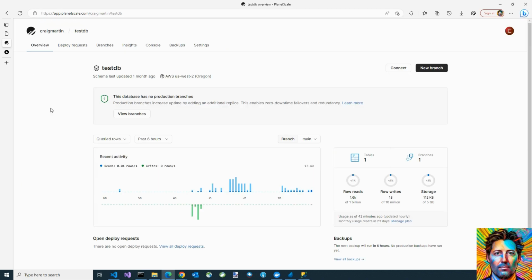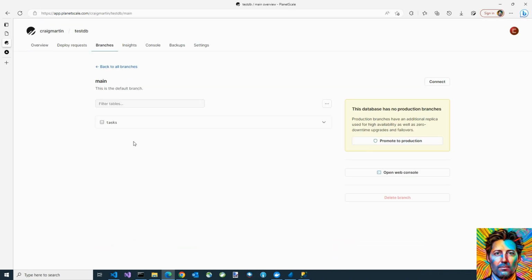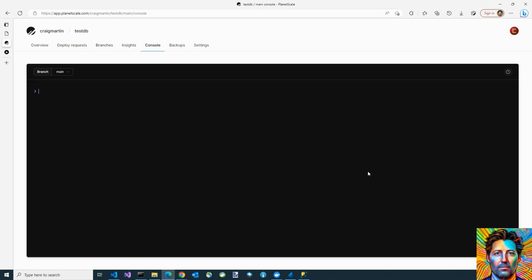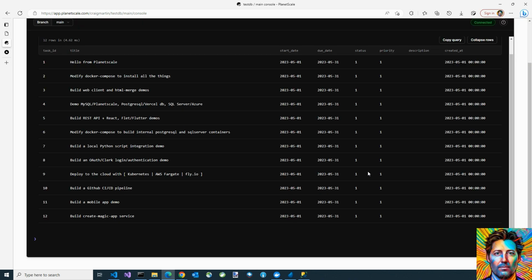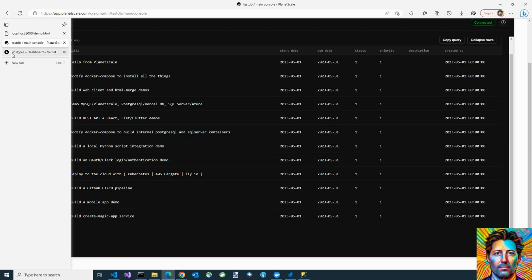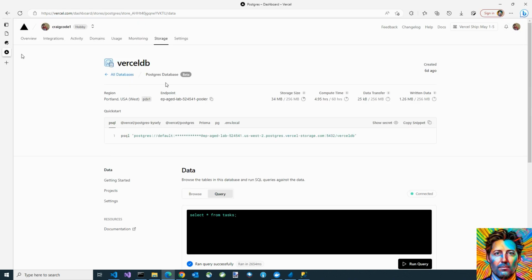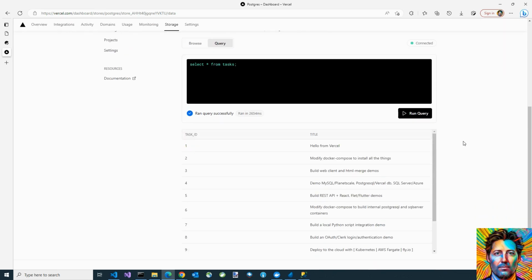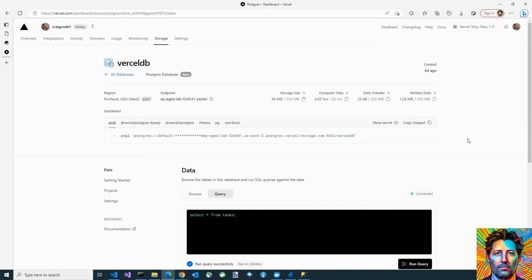Similarly, for PlanetScale, I've got a MySQL database with the table that supplied the data. Let me quickly show you that. And Vercel hosts Postgres databases, and I also set up a database and table there with exactly the same data.